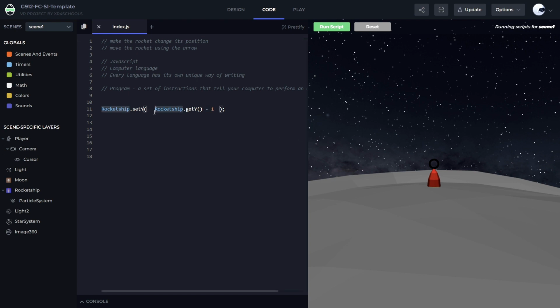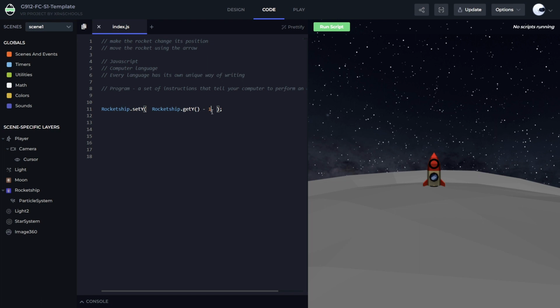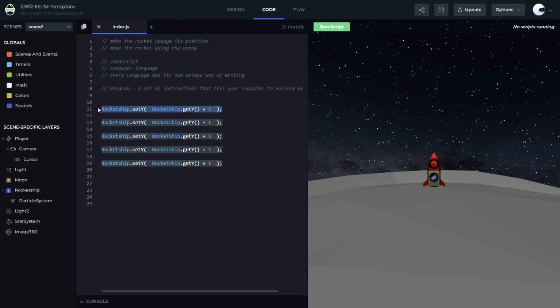All right. So now that we have learned how to move the rocket with respect to its current position, if we want to make the rocket go up continuously, what we can do is copy this line of code and paste it again and again, and basically tell my computer to move the rocket 1 unit above its current position, then move it 1 unit above its current position again, and keep on doing that basically 5 times, right?